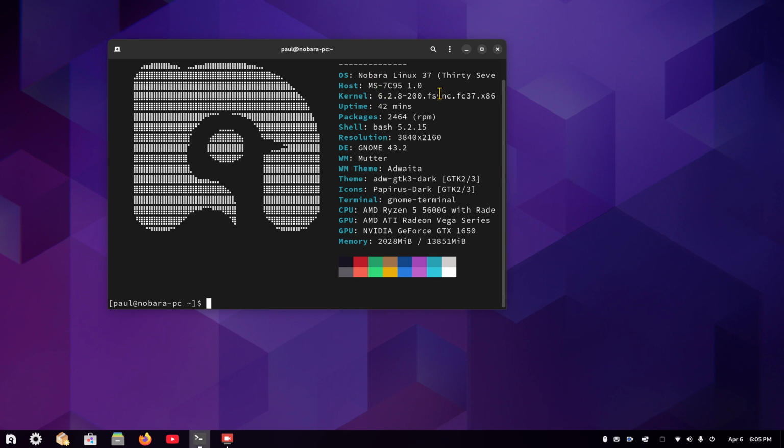This is Nobara Linux 37. As of April of 2023, this is the latest distribution. You can see the kernel information there. And I'm filming in 3840 by 2160 at 200% today.